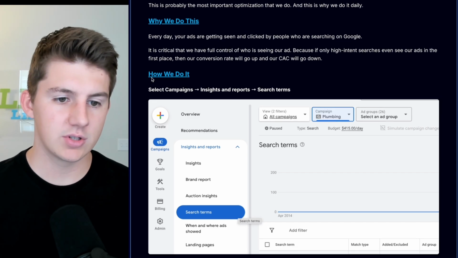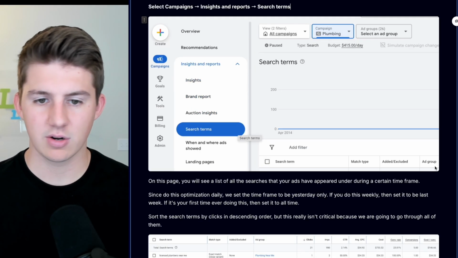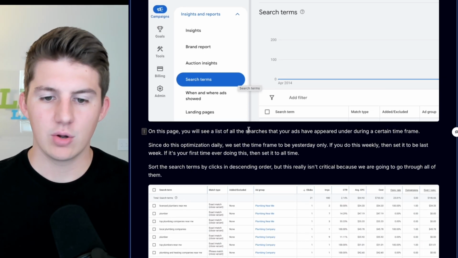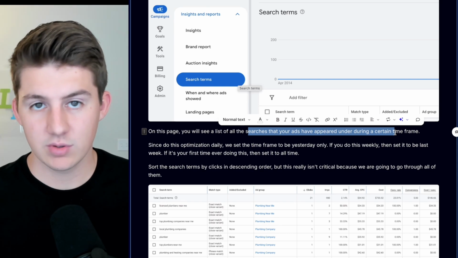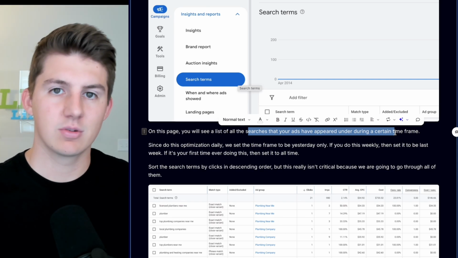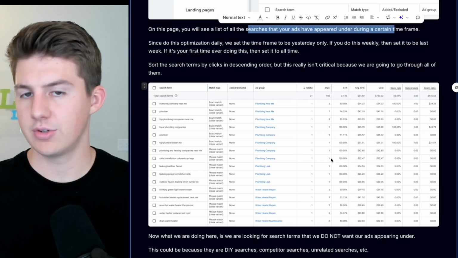So what do we do? We go to the search terms page here. So you go campaigns, insights, and reports, search terms. And on this page, you're going to see a list of all the searches that your ads have appeared under during whatever time frame you set. So since we do this daily, we do this just for yesterday. So we set it so we see all the search terms that have been there since the last time we checked it. And this is what you'll see. You'll see a list like this.